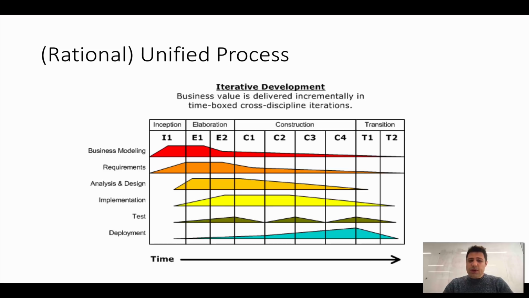But actually, one thing that I don't like from this model is that you can see that deployment happens very slowly at the beginning and a lot at the end. That is okay. This means we're deploying from the very beginning, but maybe we can do even more, right? We can deploy even more often to the final user.